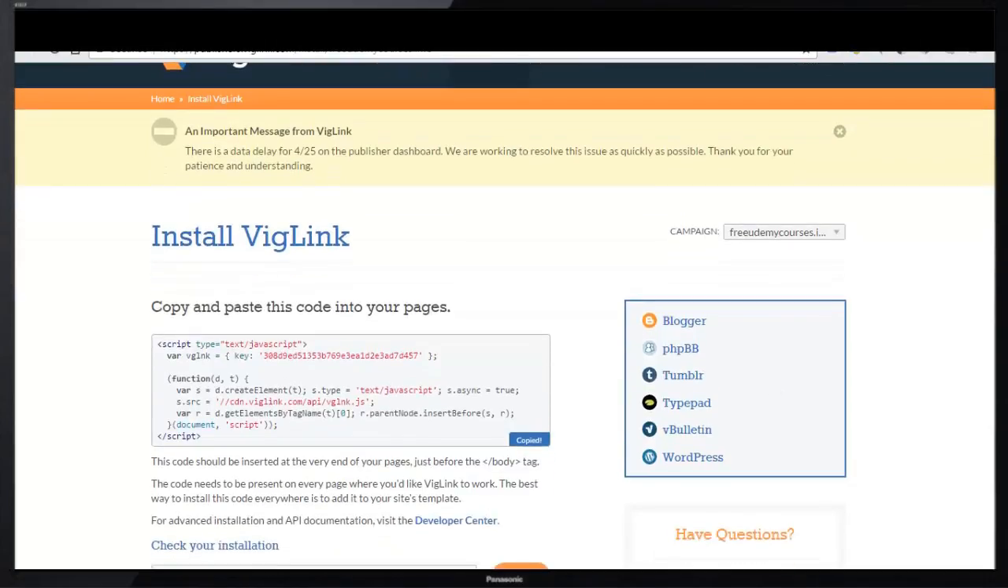If you want some help, they've included a step-by-step guide on how to install it on different platforms. If you're using, for example, WordPress, there is a plugin for that. If you're using other platforms, they show you in a step-by-step guide how to do that.